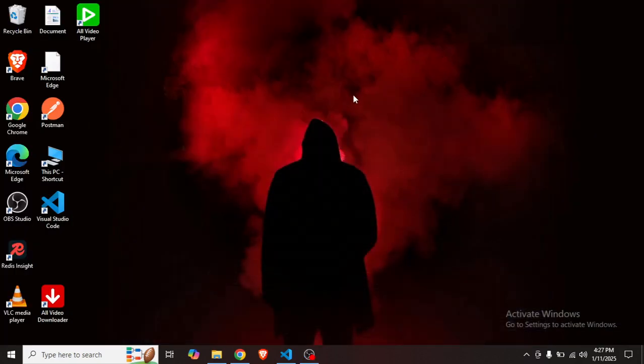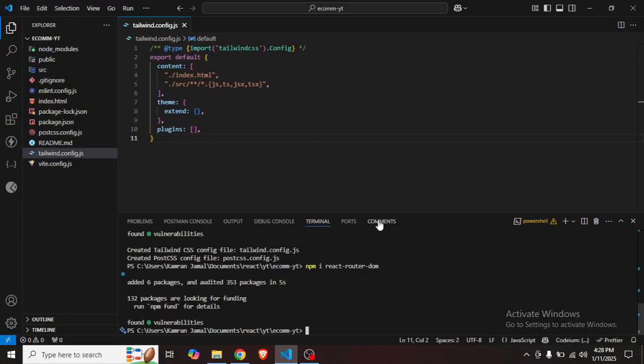In this tutorial we are going to create a sample e-commerce cart with the help of React.js and Tailwind CSS. Now let's jump into the code. Before starting the video, I'm going to show you what I have done in this project.